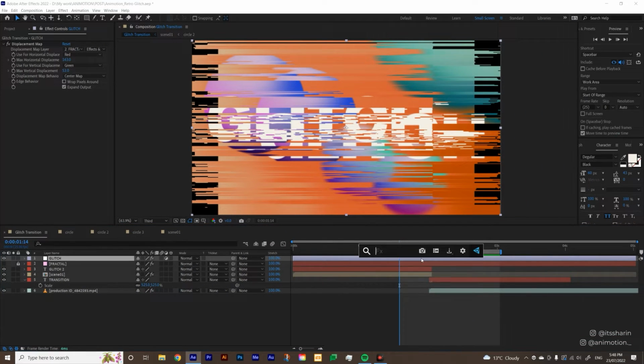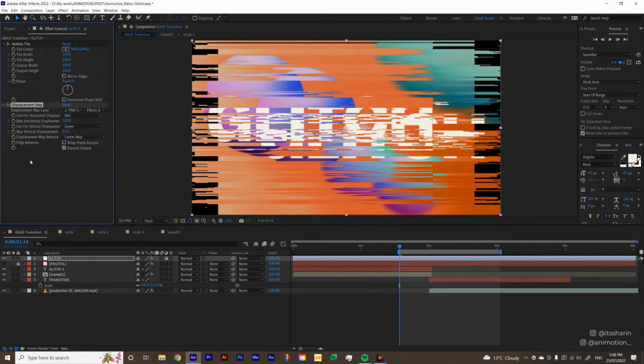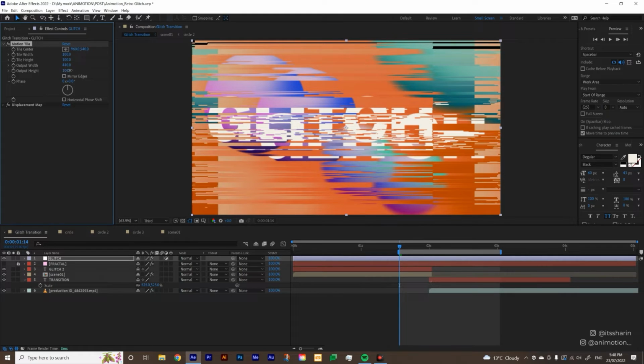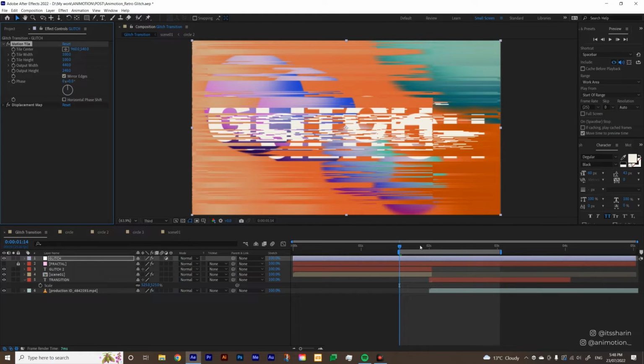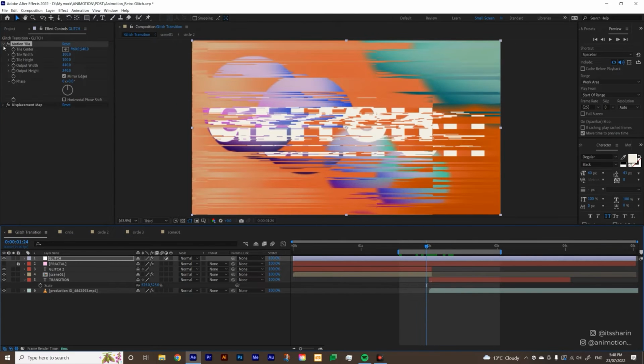I'm gonna add a motion tile onto the glitch layer. So a motion tile, and then I'm gonna bring the displacement map underneath the motion tile. And basically what we wanna do is to add the output width and output height, and then just click on mirror edges. Now it's covered those black gaps. Now we're just gonna close motion tile because we're not gonna use it anymore.